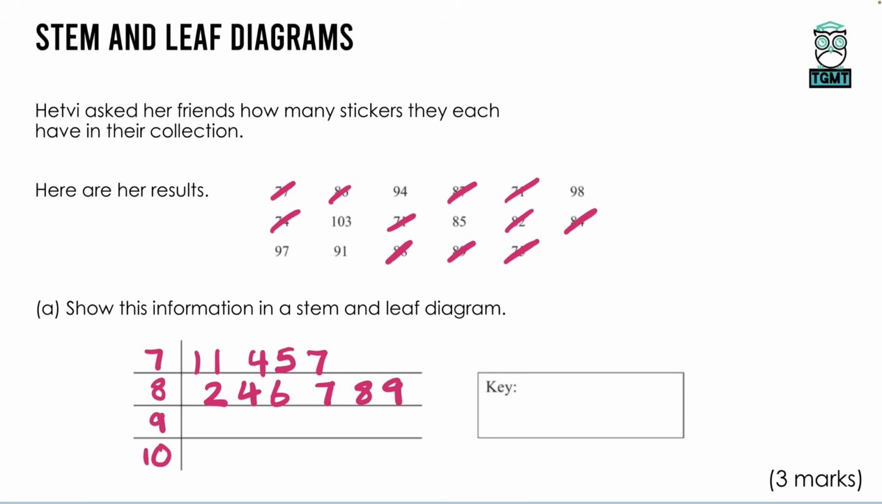We've got 90s, so 91, 94, 98, and there is a 97. So we've got a gap there to slot that number in. And the last one, well, I've just noticed we've also missed an 85, so we'll come back to that. So 103, so we'll put that 3 in, and we've got one number left there.